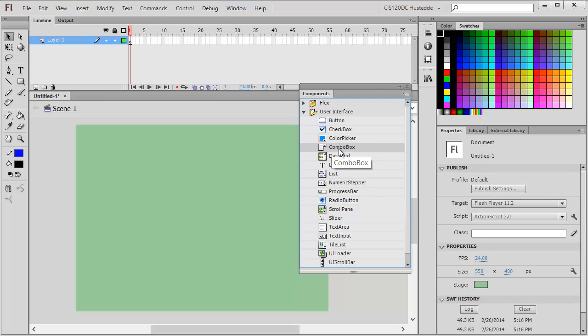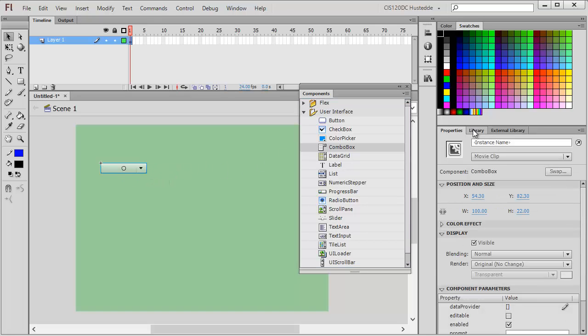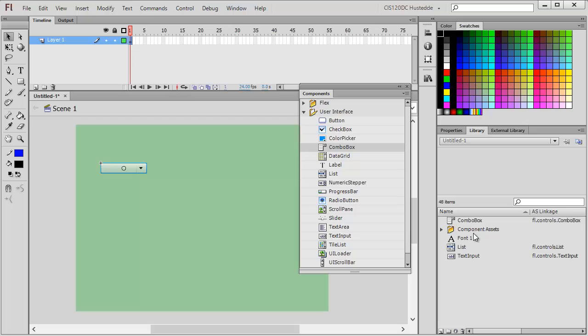But I want to point out the combo boxes. It's really useful in working with switch structures or even if-else-if structures. So all I'm going to do is choose the combo box and drag it onto my stage. And when I do that, it's going to place in my library the combo box control and a bunch of assets for it. And you'll also see a list come in as well, because the list is part of this combo box.